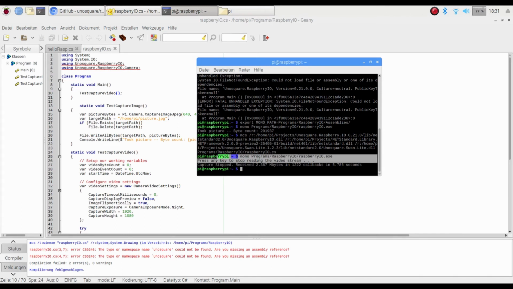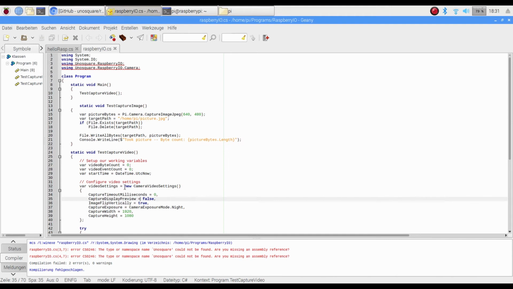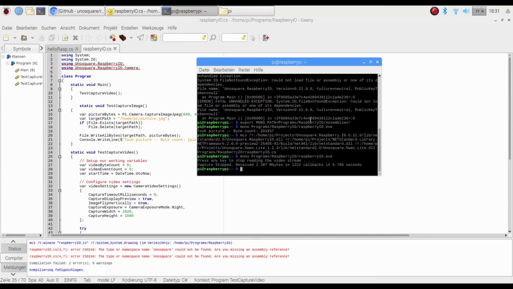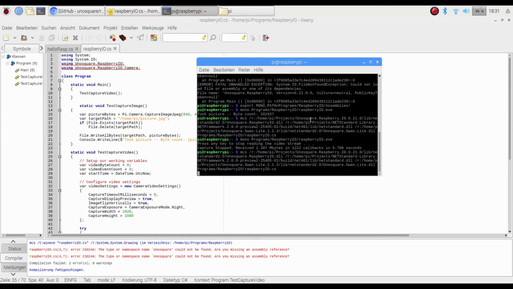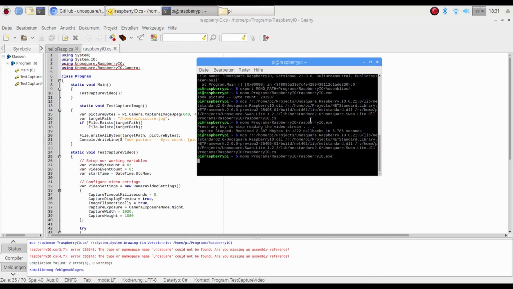And the reason for this is because by default, like in the example, the capture display preview is set to false. You want to set it to true if you want to see something. Let's recompile it again, and let's do this. And now you should be seeing a preview for as long as you press a key, right? So I'm seeing one right now. If you do the same thing, you should now also see one. And with enter, I'm stopping it, or any key.